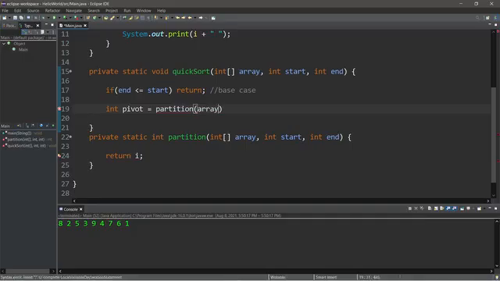So pass in our array. We're sorting our array in place. There's no need to create any subarrays. We'll just pass in our original array, as well as the start and end.